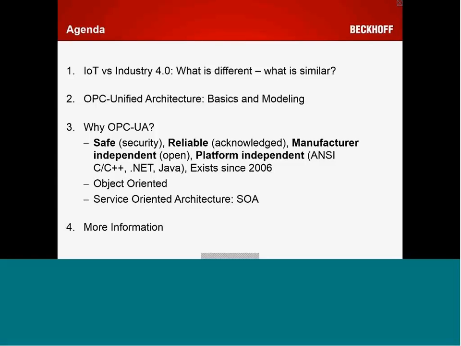Are they the same thing? What's similar about them? What's different? Some real quick basics about OPC Unified Architecture.